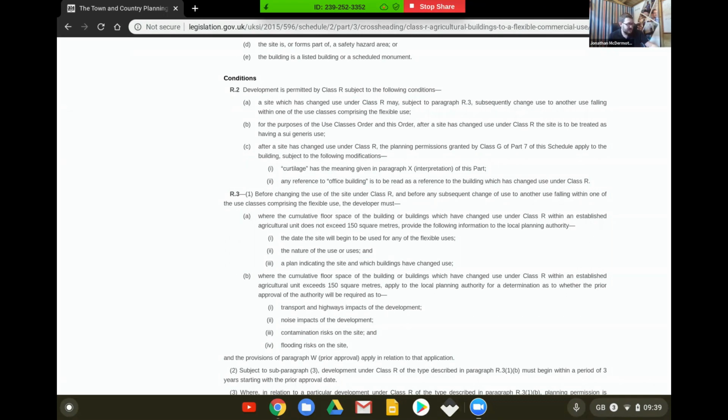R3 specifies that if you're converting more than 150 square meters, then you must make a prior approval application. That's what R3 does. R3 says at A, where the cumulative floor space of buildings which change use under Class R does not exceed 150 square meters, you've got to provide the date on which the site will be used, the nature of the use, and a plan indicating the buildings. Where you exceed 150 square meters, you've got to do a prior approval. Okay, so in both cases, you actually have to tell the council.